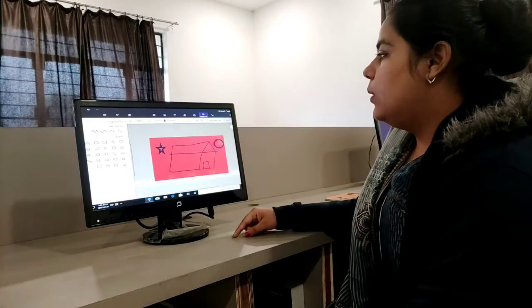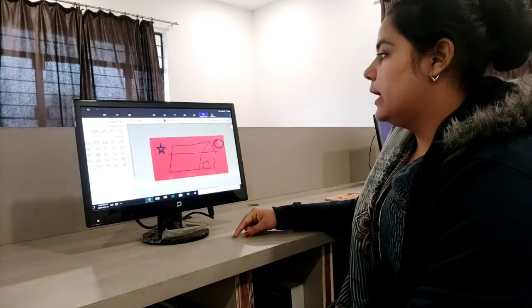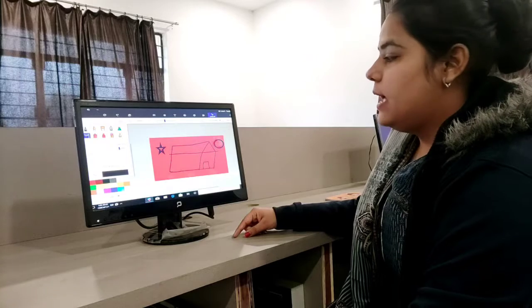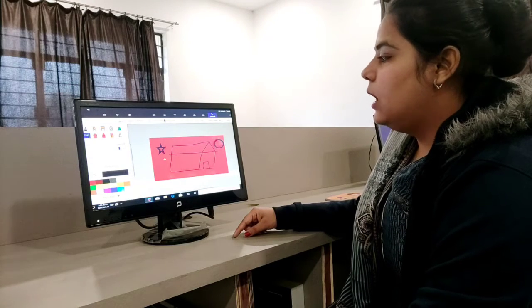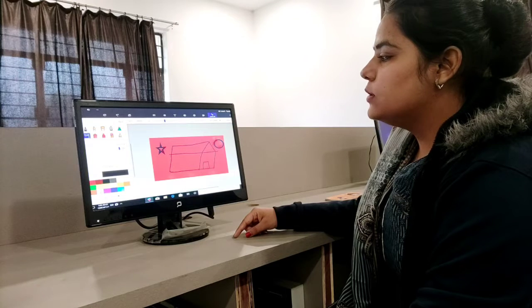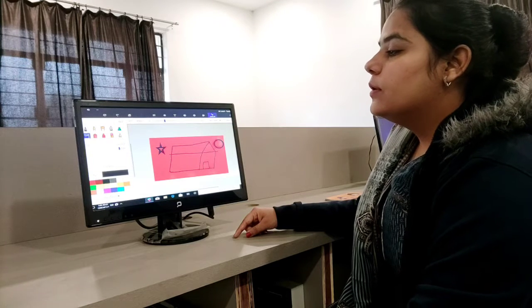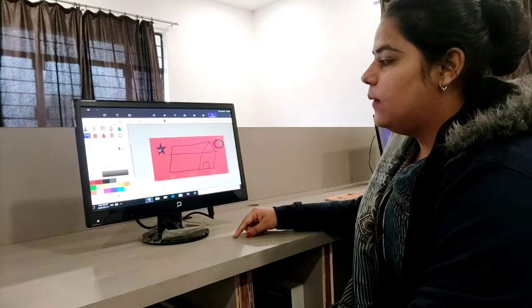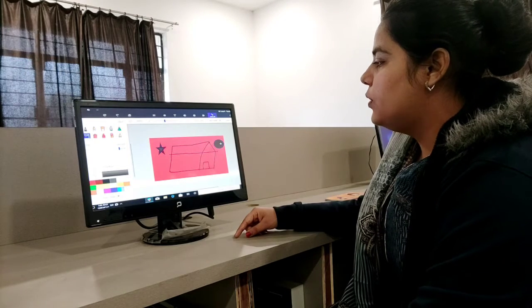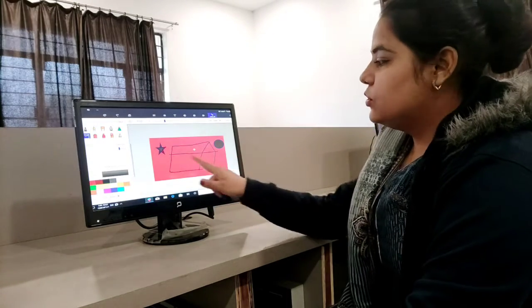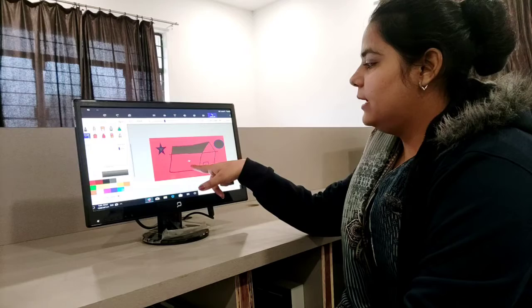Now if I want to color it, then I choose the brush option, fill option, and I will choose the color. Now which color I want to do? I want to do gray color. So I choose the gray color. Now I will fill the colors on both the sides. See, it is now in gray color. So the color is changed, gray color.